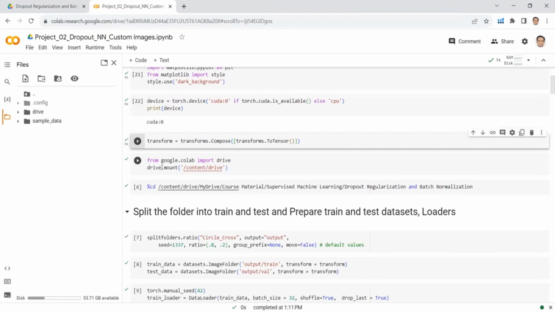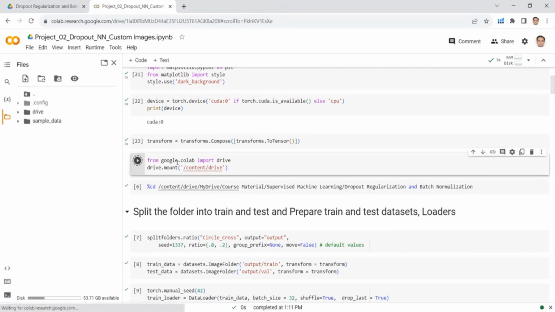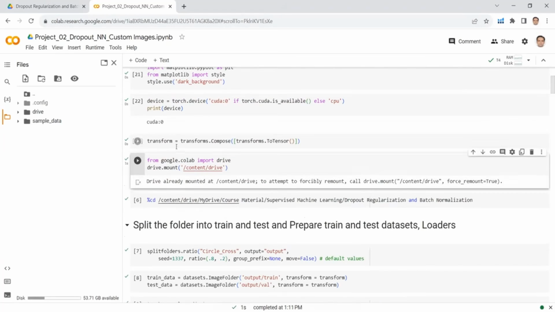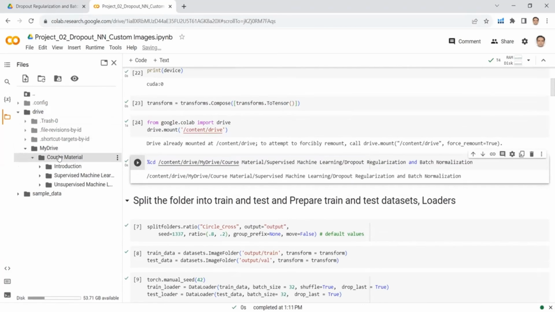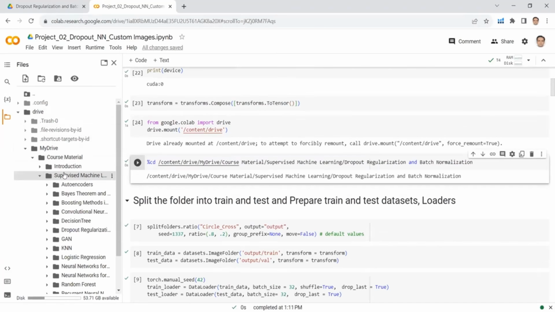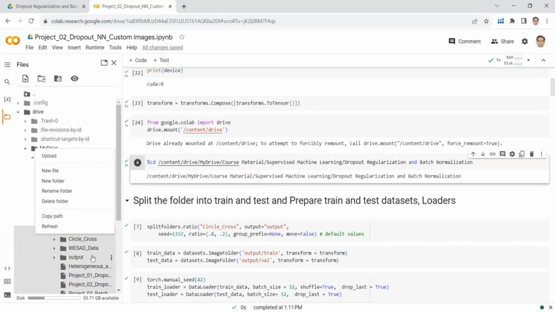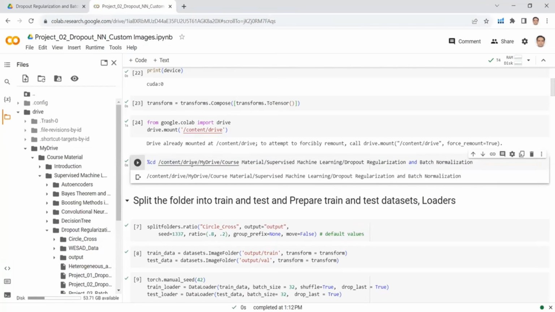Now, in order to save time, we have already mounted the drive and set the path. If we see the path, we have a drive, inside the drive, My Drive, and inside My Drive, I have course material. Here I have supervised machine learning. Inside supervised machine learning, I have dropout regularization, and here I have a folder, circle cross, which I have to read. So I have copied the path from here and pasted it here. Let's run this cell again to set the path.